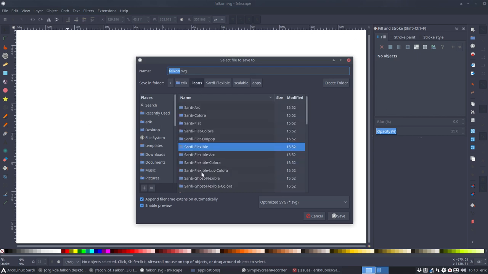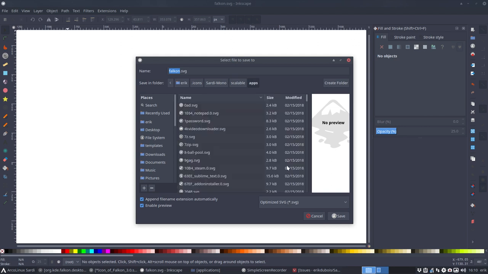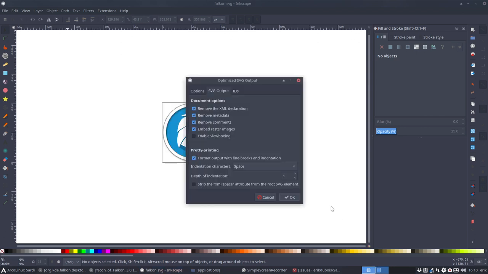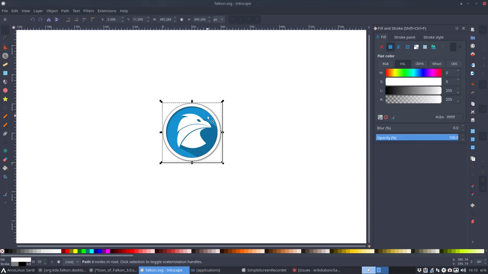Gonna go to Sardi Mono, Scalable, Apps, this is an app, save, okay. Then I'm gonna make sure this is on, that blue one, click on the blue color. That was too much information here, only the blue, so the blue pops up. I'm gonna slide this over here, so everything is just black, desaturated. You can go all black, and I just choose a variant.